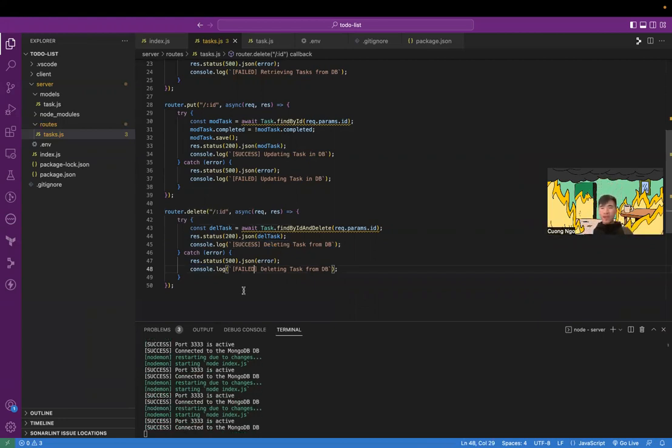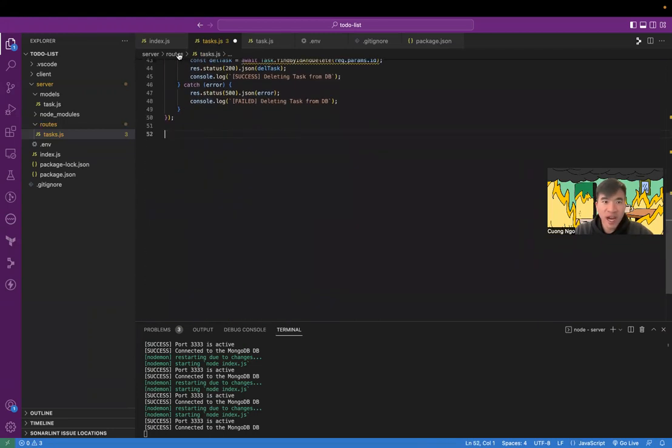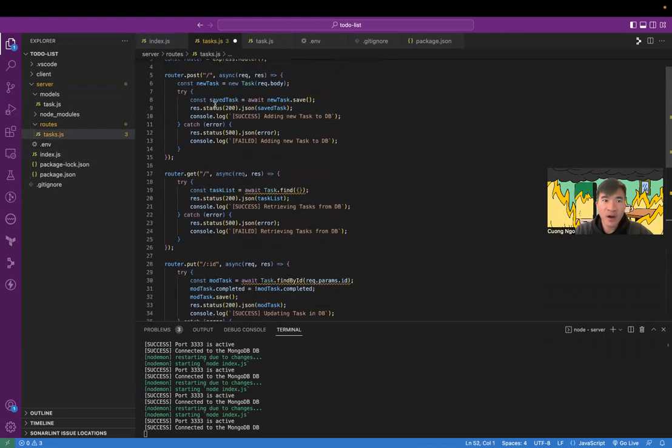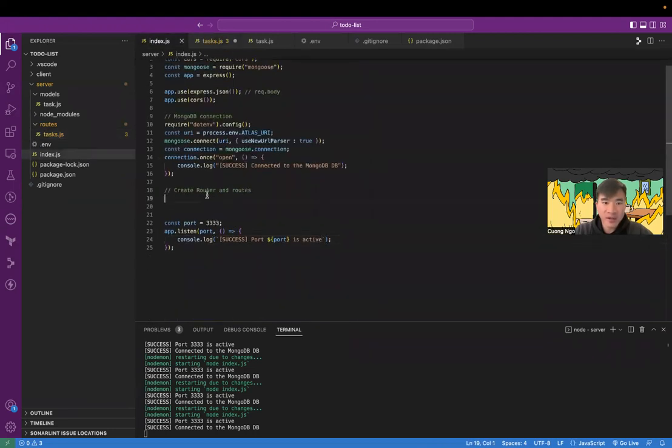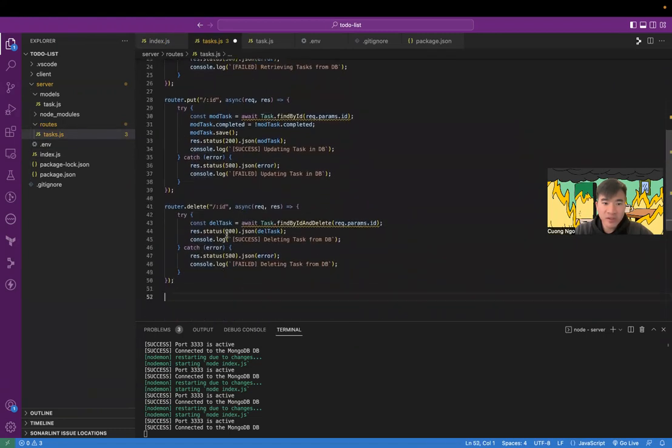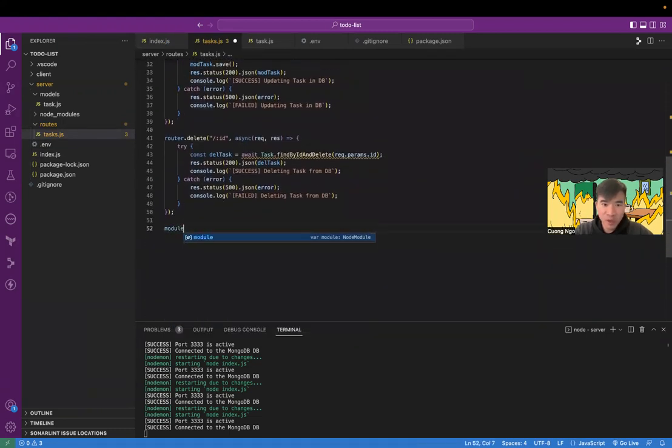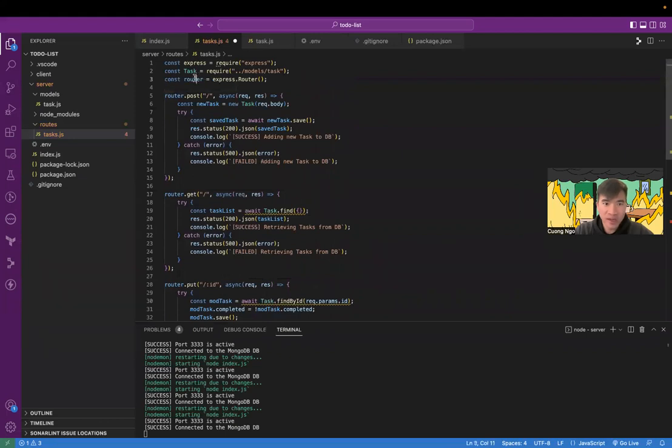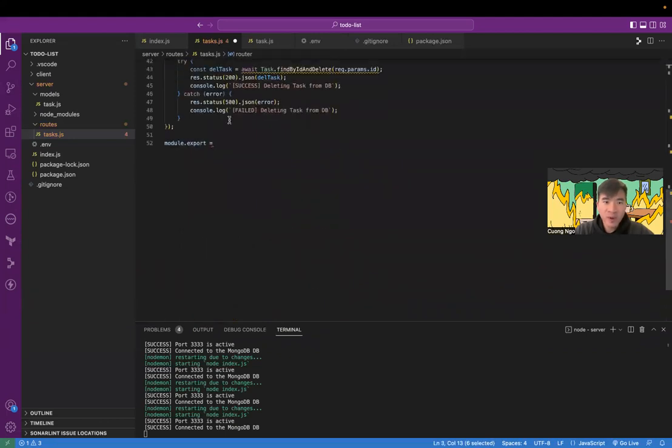So then we have it, ladies and gentlemen. We have created all the routes needed for the back end of this project. So now we need to be able to use these routes outside of this task file and inside this index, okay? So we need to export this. So module.exports is equal to this router that we created right here.